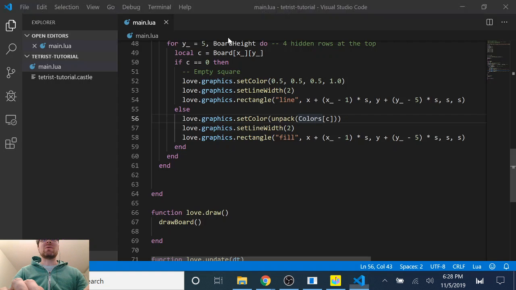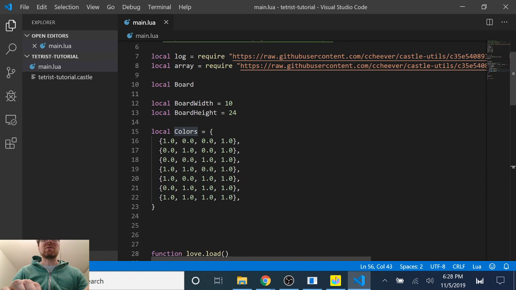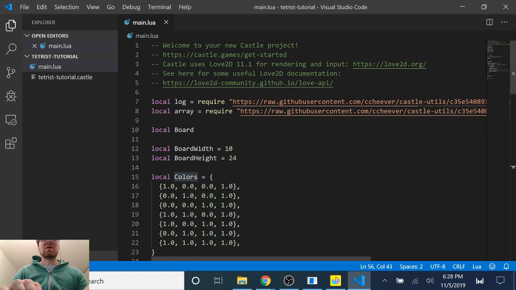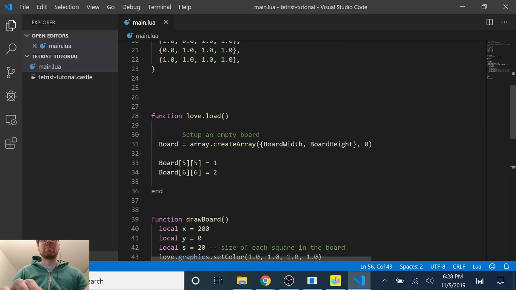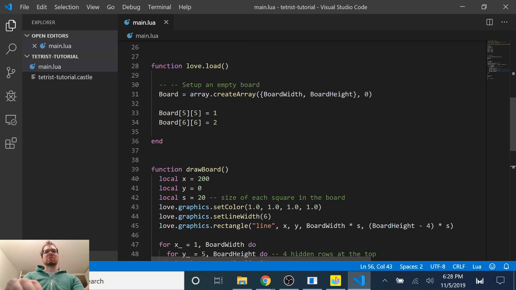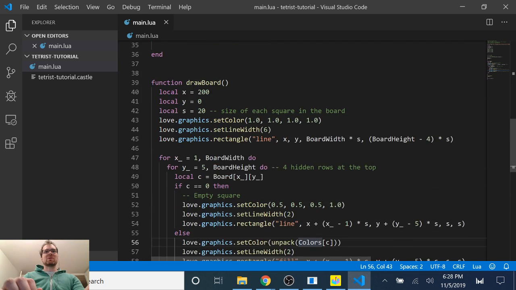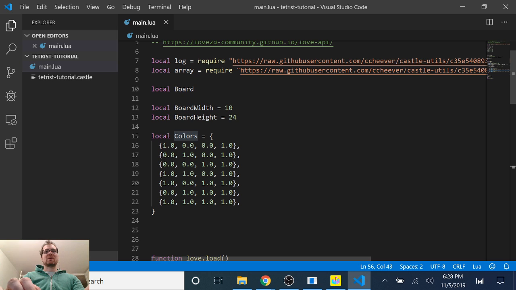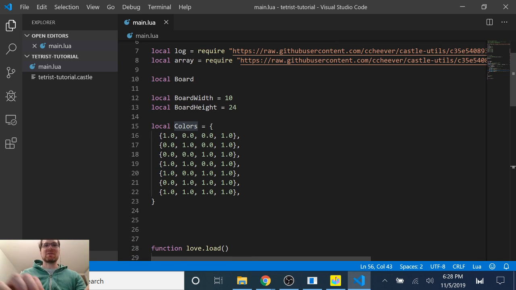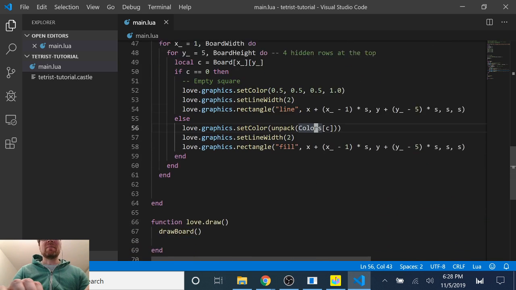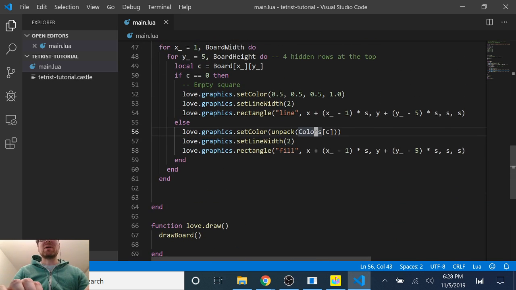Yeah, okay, cool. And what happened there is that you saw that I was manually setting board 5.5 and 6.6 to 1 and 2. And so when we looked it up in the colors map, the first one was red all on, the second one had green all on, and so that's why that second dot is green. Okay, cool.